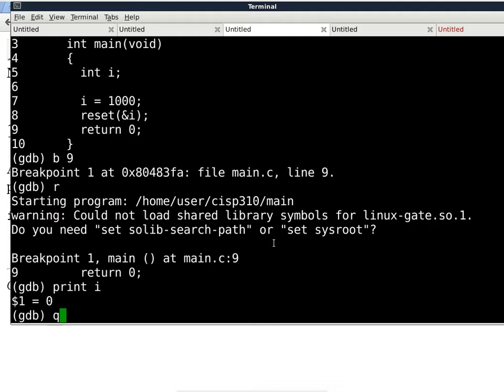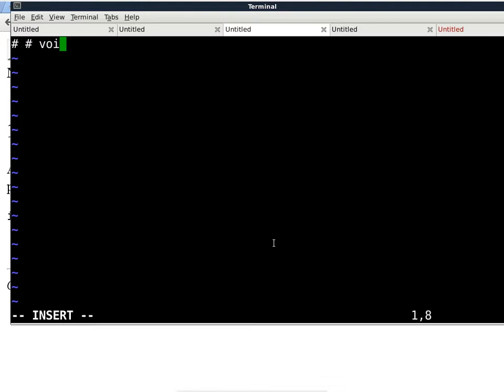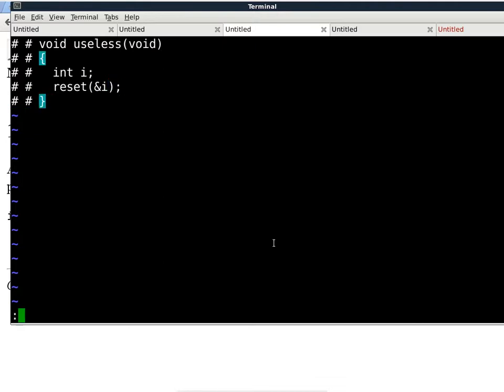Okay, all right, so this is working. What about taking the address of a local variable? Because can we do that in assembly? So I'm going to write another subroutine to do this. I'm just going to call this other subroutine useless, because it is useless. Okay, so useless as a subroutine looks like this. Void useless does not take any parameters, and all it does is to declare a local variable, let's say int i, and then it will call my reset subroutine with the address of i. So i would now be changed to 0 for sure, and then that's the end of it.